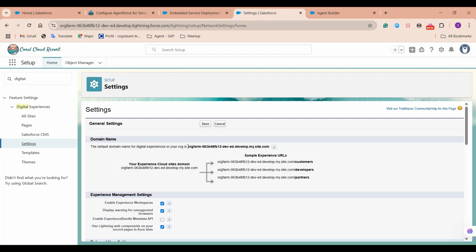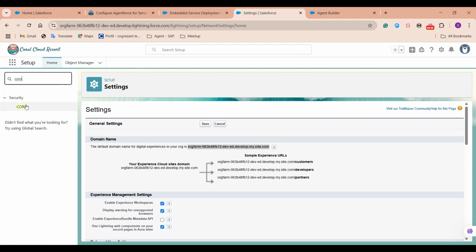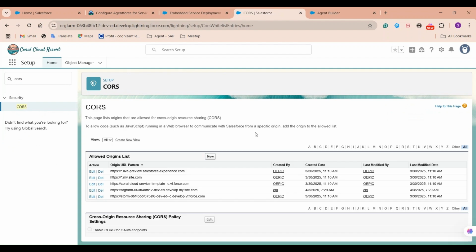So there you can find your domain. Okay. So if you have this domain, then go back to CORS in quick find, search with CORS. There you need to add this domain. Otherwise, your agent services will not be available on your site. Okay, if it is already created, no need to add.